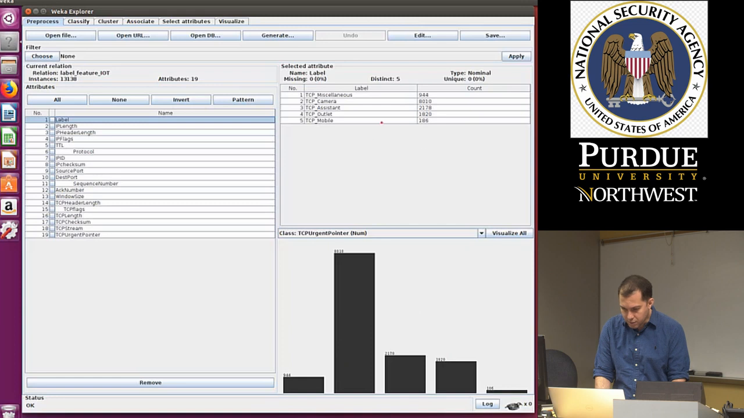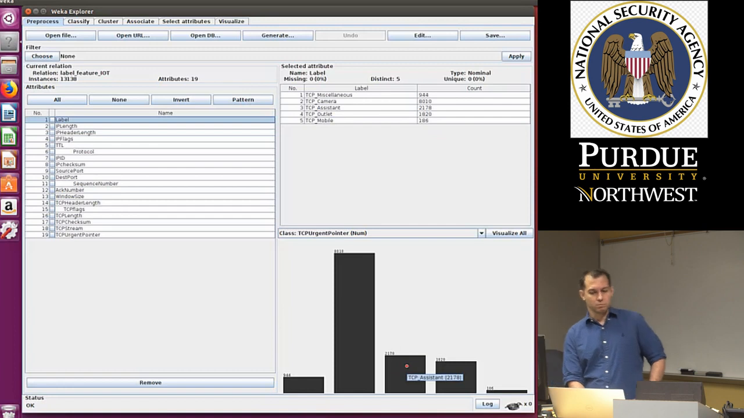It actually gives us a histogram of the count. So it seems like this is an imbalanced data set, right? There's very few of the mobile category, and there's a lot of the camera. So there's a lot of cameras, not that many mobile. And then assistant is like 2,000, so it's the second highest. All right, and so that's it.